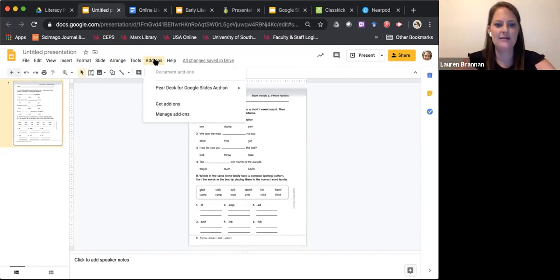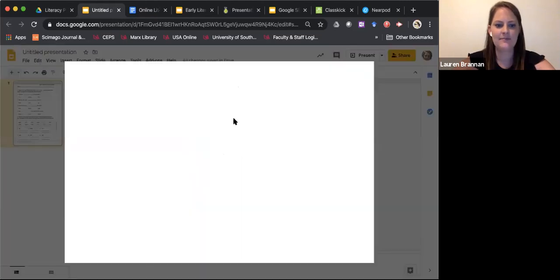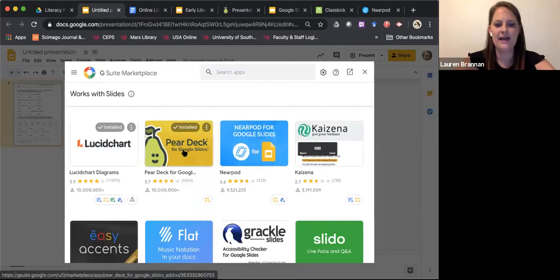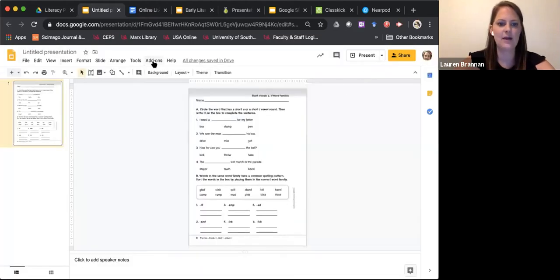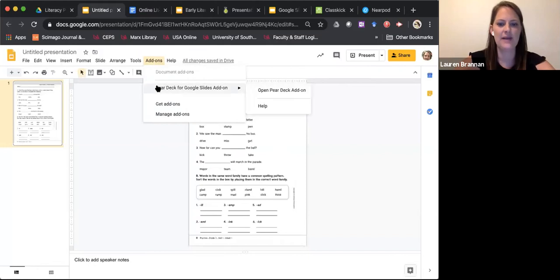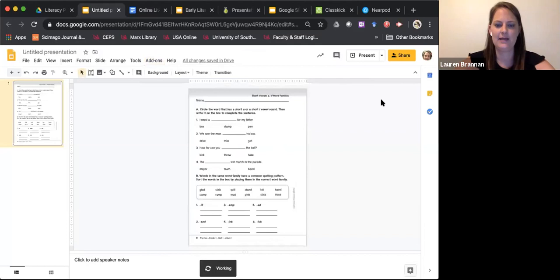So I'm going to go to Add-ons. If you don't have the Pear Deck add-on, you're going to click Get add-ons, and then you would install the Pear Deck add-on. If it's not showing up here at the top, you can go to search and just type in Pear Deck and then you'll find it. I already have it installed, so I'm going to go back and just open it. So I'm going to go to Pear Deck for Google Slides and open it. I'm going to see how you open up over here on the side.